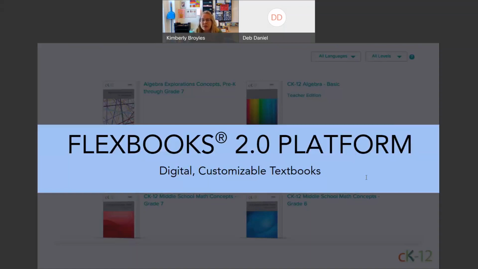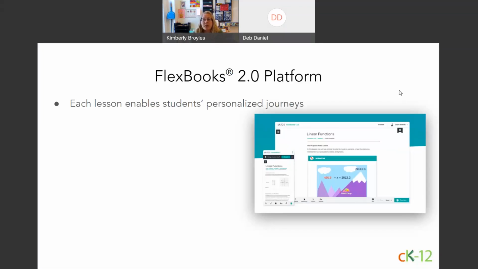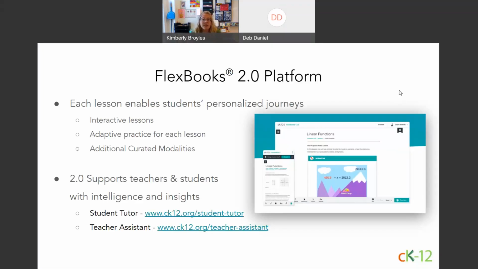So like I said, the big thing that you're probably going to utilize more often than not is the Flexbooks. The nice thing about the Flexbooks is each lesson enables a student's personalized journey. If you just wanted to give them something to read, or if you want to assign a certain section, there's the student tutor and the teacher assistant. Each lesson has adaptive practice and other alternative ways for them to practice with the content besides just reading through the text. And that's what that additional curated modalities is.